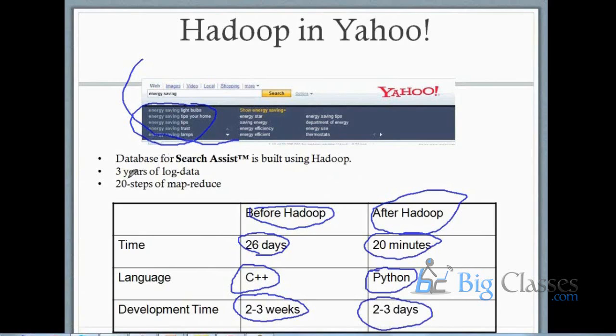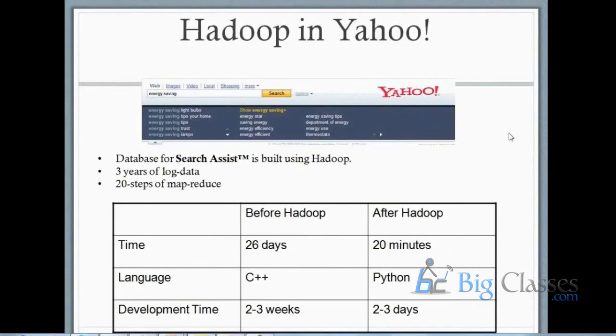And the search assistance is all about 3 years of log data. Out of all the log data they have from those 3 years, the search words with the highest number of searches will be displayed first. And they took only 20 steps of mapping to write this program. That's the best part, right? So it's easy for anyone to do this. If they need only some amount of time, obviously the companies will opt for that, right?